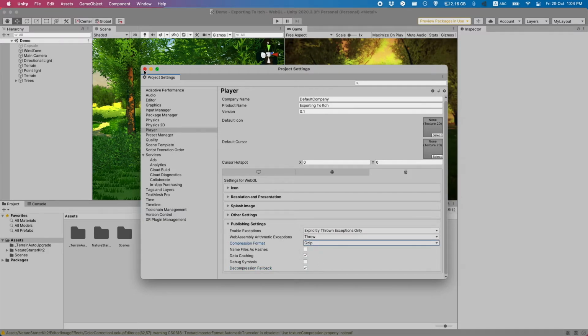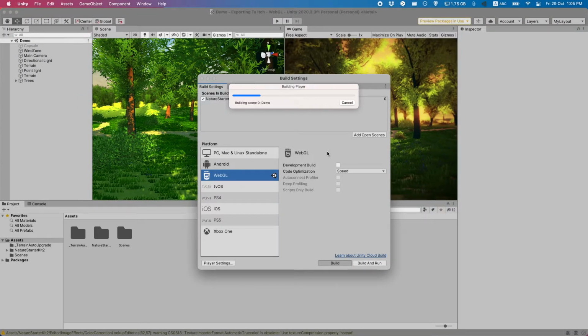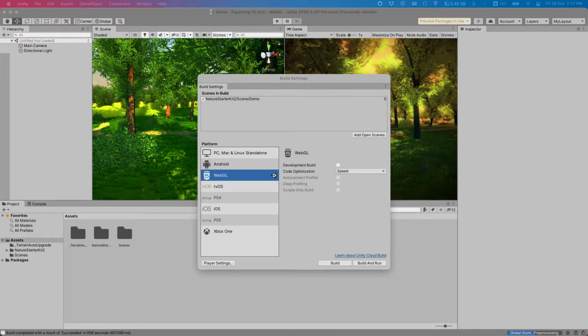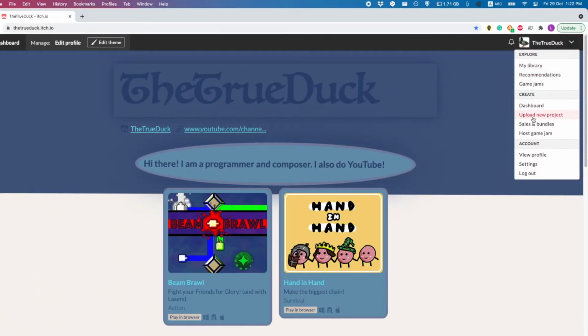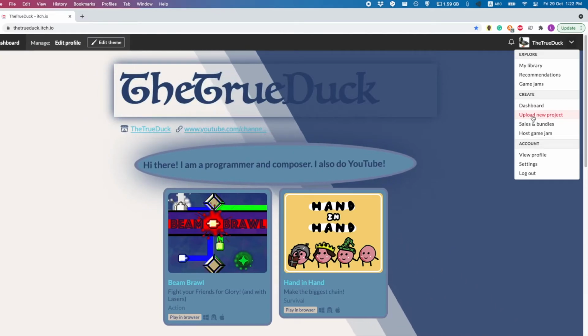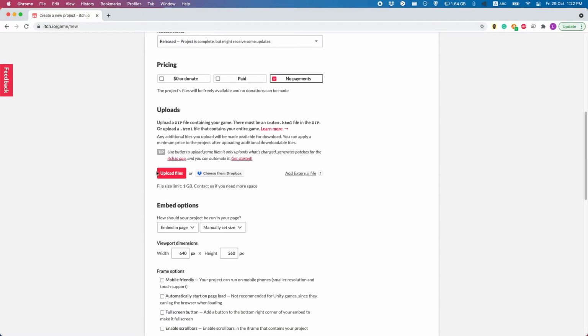Anyway, with that done, we can go back to the build settings and hit build. Now that'll take some time to build. I'll be back when that's over. Okay, the build is now complete. To get it onto itch, if you don't have a store page, you can just hit upload new project here. Make sure you hit HTML here in the kind of project.